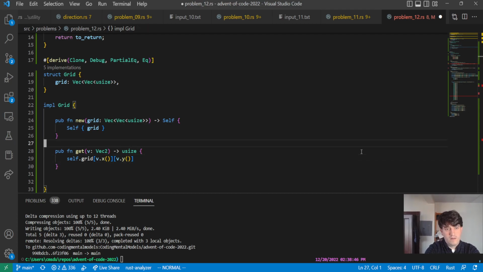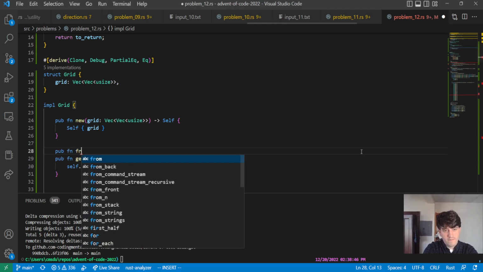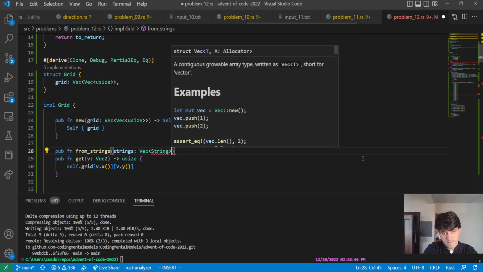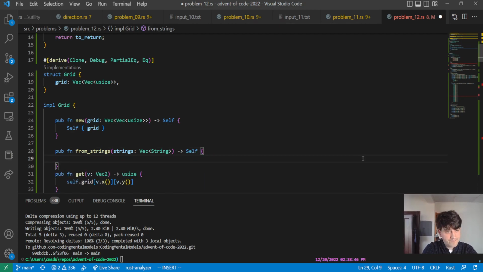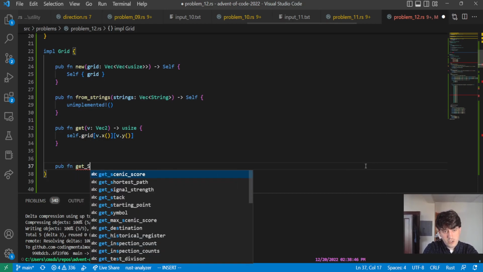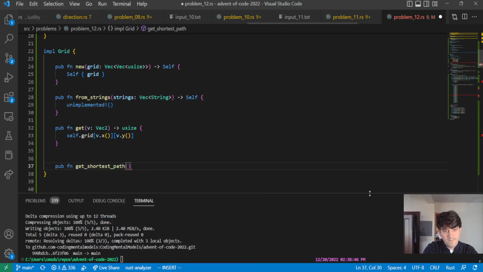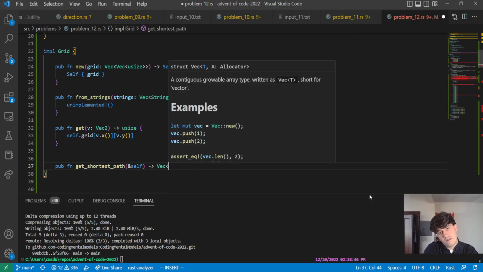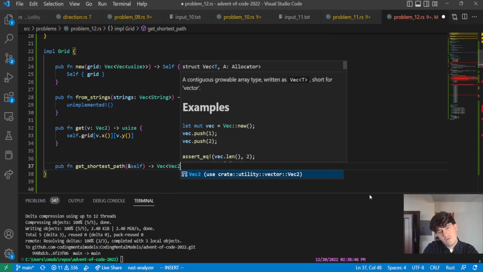And then what else do we need? Pub function from strings. Strings, code string, self, and we'll just make that unimplemented for the moment. And we'll need pub function get shortest path self, and that will return a vec of vec2s.